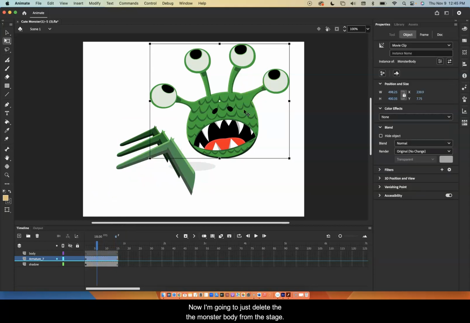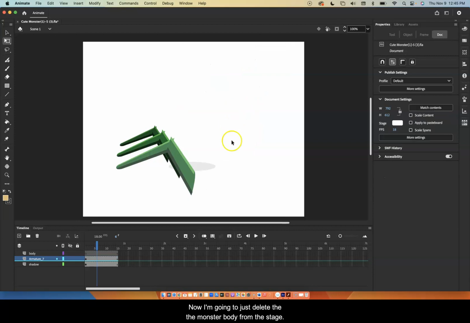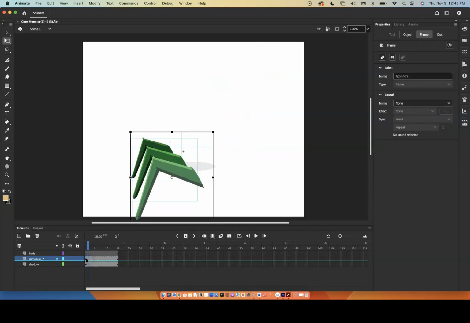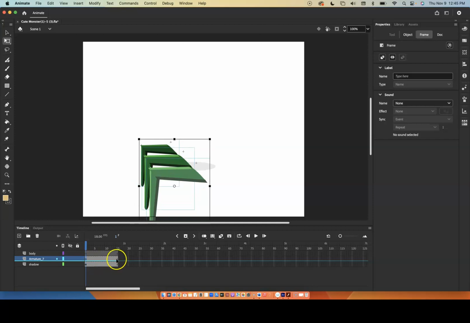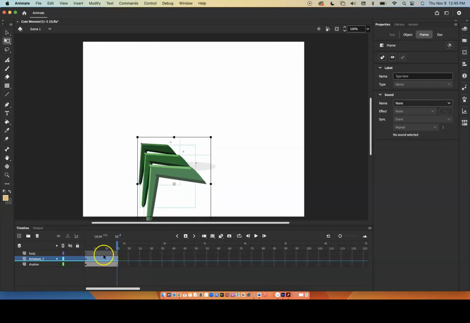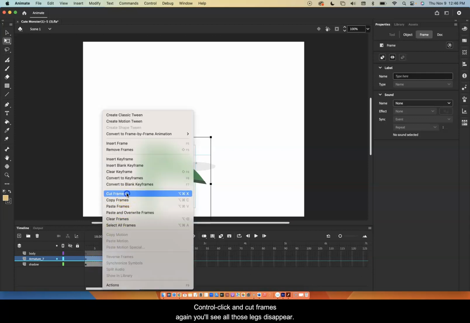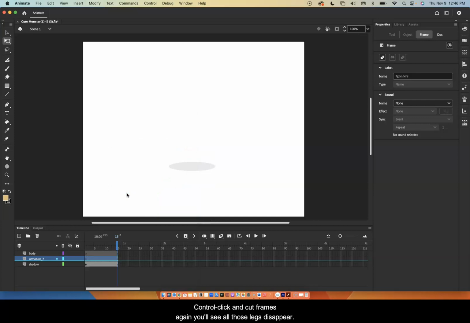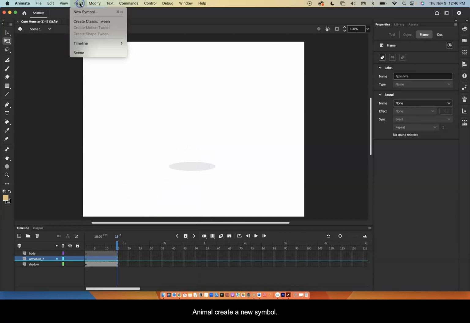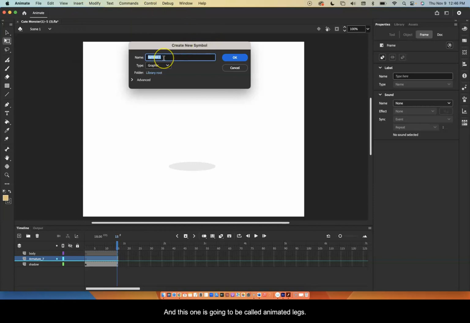All right, and now I'm going to delete the monster body from the stage. And I'm going to select the layer that I assembled the legs on. I'm going to select the frames in that timeline, and I'll control click and cut frames again. And you'll see all those legs disappear. And I'm going to create a new symbol. So I'll go to Insert in the menu bar, choose New Symbol. And this one is going to be called Animated Legs, plural.